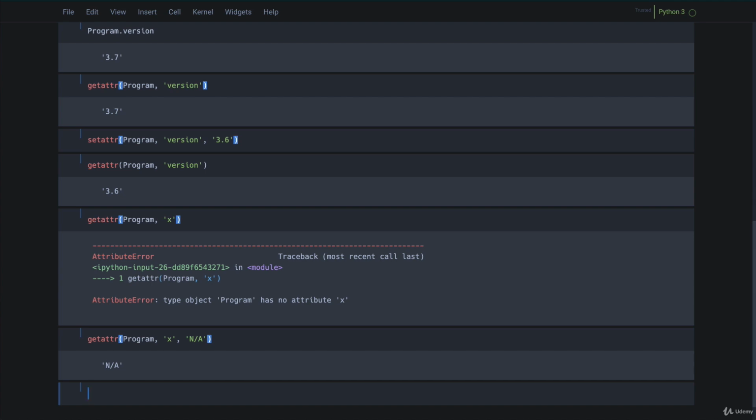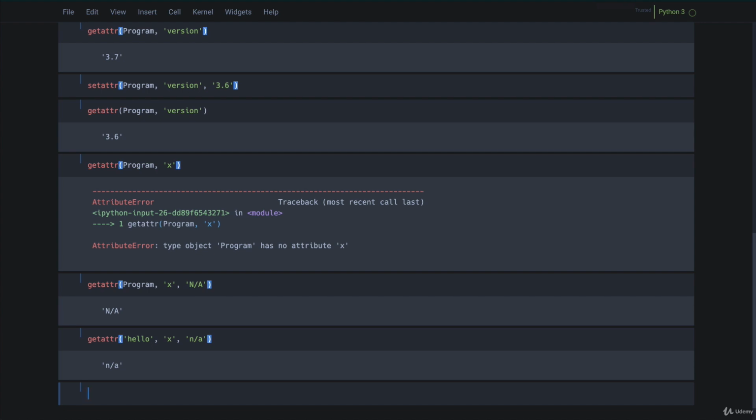Now this is, of course, not limited to classes, right? This getAttribute, setAttribute is really for any attribute of any object. So we can use it on other objects as well. If we want to get, let's say, the attribute from a string object, let's say hello, and get its X attribute, and if it's not there, go ahead and return NA, then as you can see, it works exactly the same way. But since classes are objects, we can use getAttribute and setAttribute and the dot notation to access attributes.